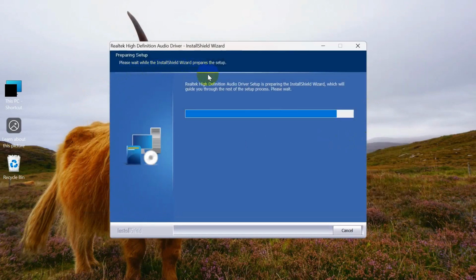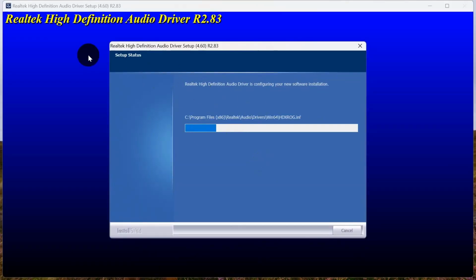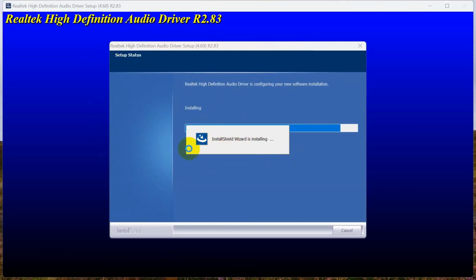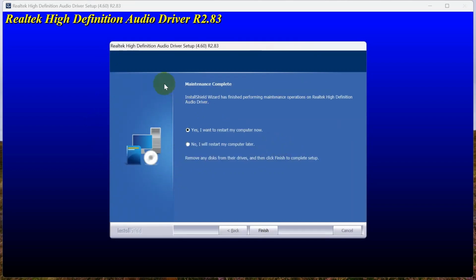And now you can see it's installing the driver. You can see that the InstallShield Wizard is installing, and now there will be an option after completing the install: yes, I want to restart my computer now, or no, I will restart my computer later. So I'm selecting I will restart my computer later, and then click finish.